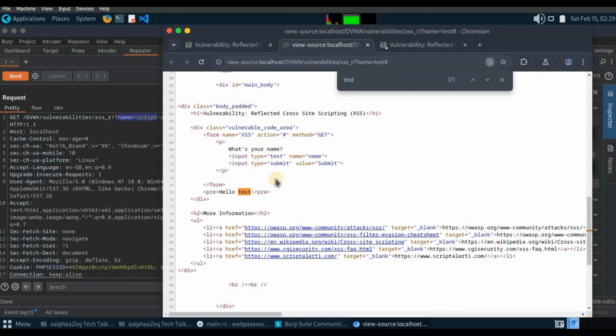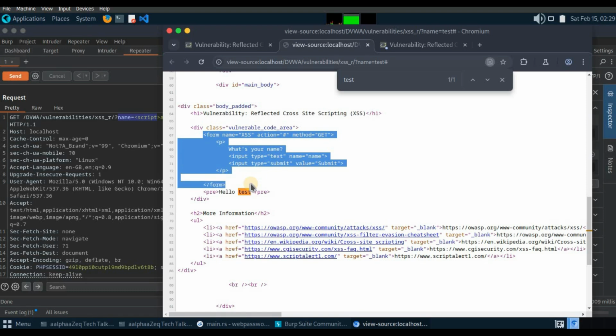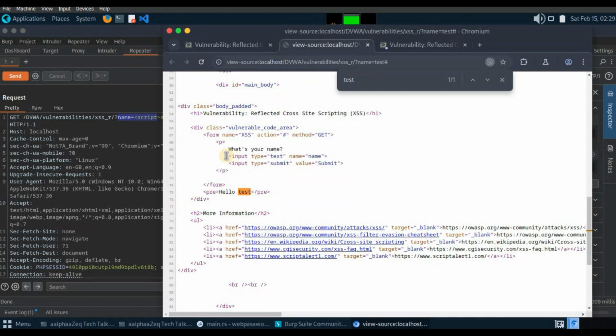Let me check. I think it's a form, so we need to submit programmatically. Otherwise, even if you set this as a query string, these are the values you need to submit anyway. There's a text field and the submit button, and the values are name and submit, but this name is passed as a query string. That's the only difference. So you have to submit the form programmatically.